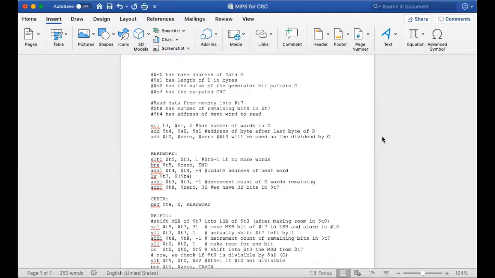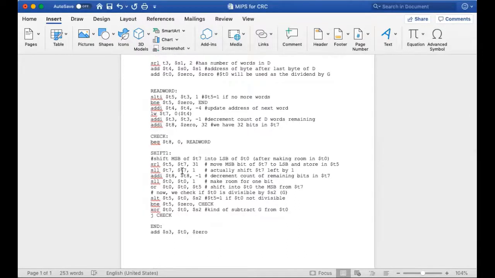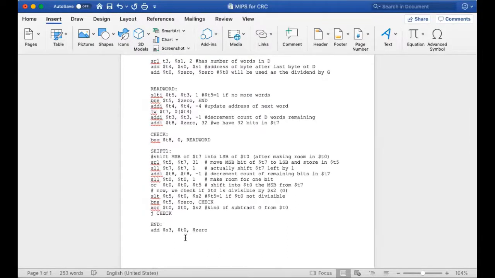So now, if we go under the label read word, what we are doing is checking if T3 is less than 1, which means that if it is, we are in the last word and there are no more words. So then we go to the end and declare the contents of T0 to be the CRC. We move the contents of T0 to S3, and that has the computed CRC as we defined earlier.